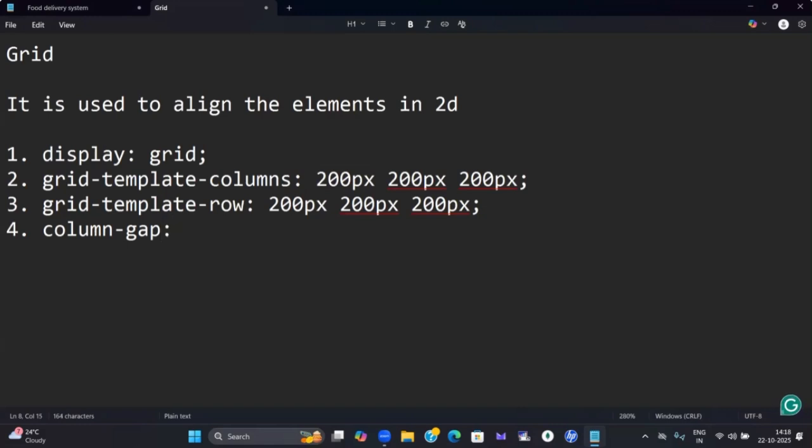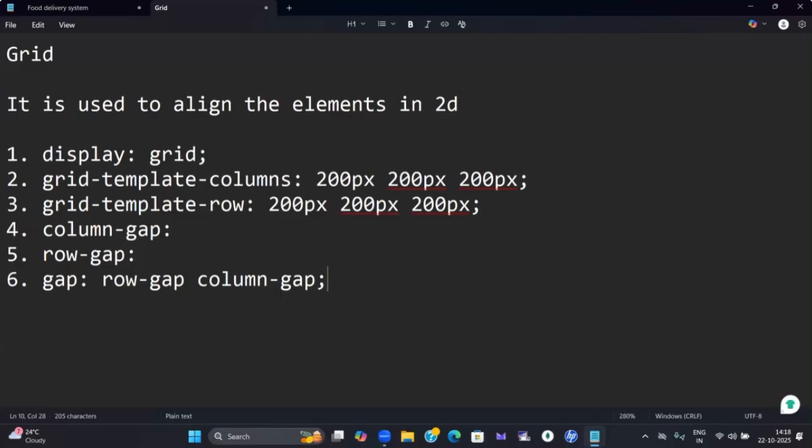After that we have the fourth property called column-gap. It is used to give gaps between the columns. The fifth one we have is row-gap. It is used to give space between the rows. After that the sixth one we have is gap. What do you mean by this gap? It means the combination of both, the row gap and the column gap. These are all the values we are using here.